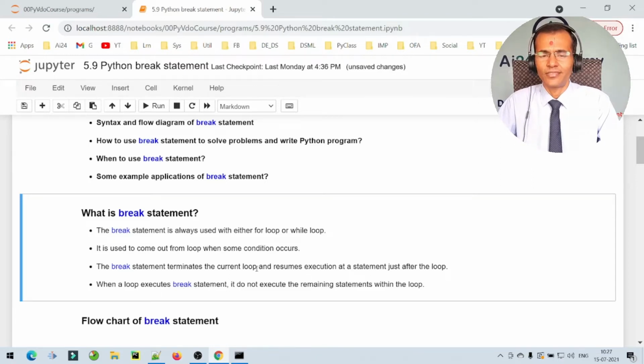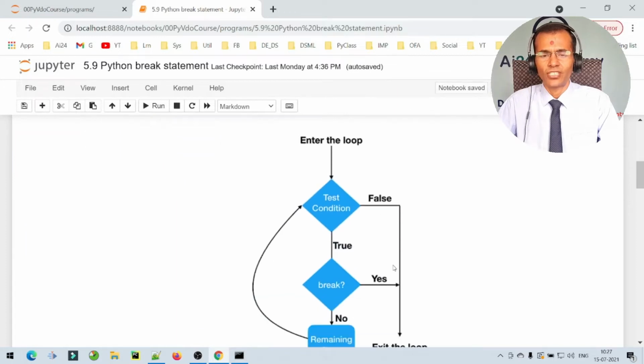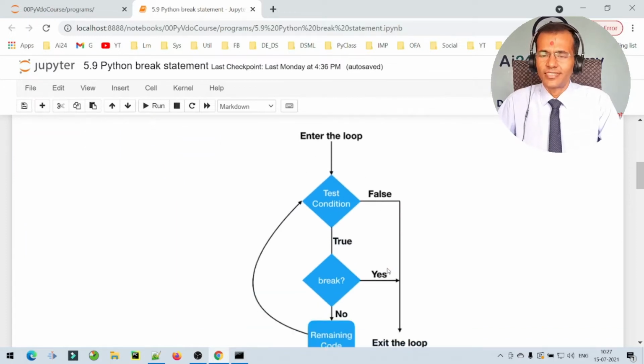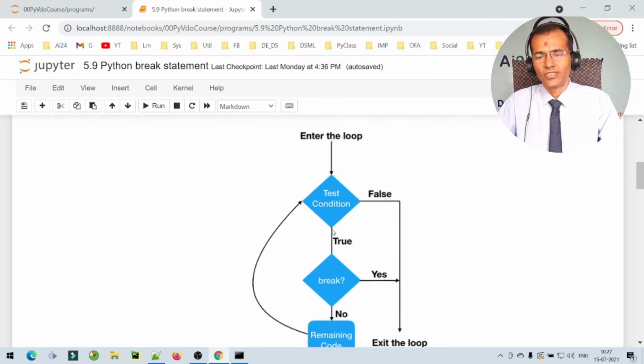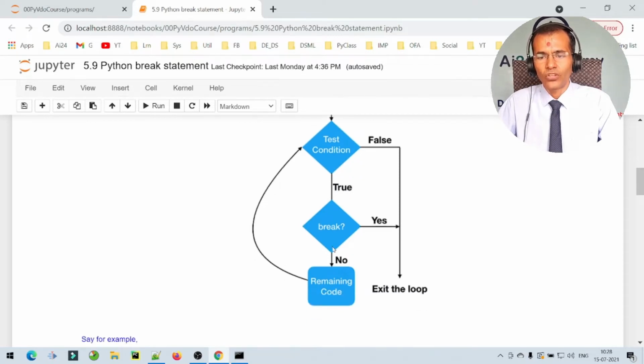Friends, let us understand the break statement through its flowchart. As I said, the break statement is used with a loop. So here is a loop, and within the loop we have a break statement with a condition. This is the condition of the loop, and this is the body of the loop. If the condition is true, then it will execute the statements within the body. Here is a break statement with a condition, and if this condition is false, then the break statement is not executed and it will execute the code after this one.